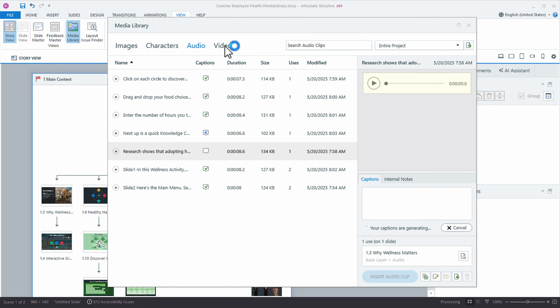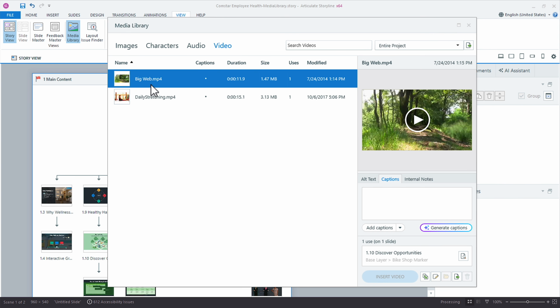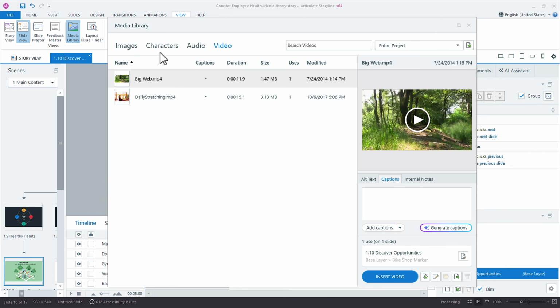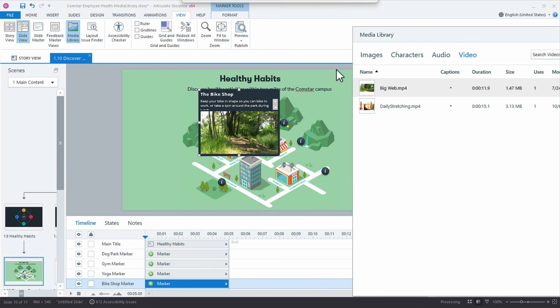If I go into my video tab, this first video right here, I know this doesn't need captions. But if I wasn't sure, like, wait, what's happening in here? Again, I could just jump to the location and pull this open. This is actually, I think, inside of a marker. Yeah, so it's just an animated video of a bike riding through the woods.